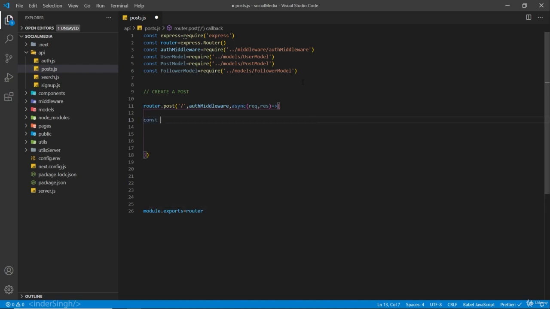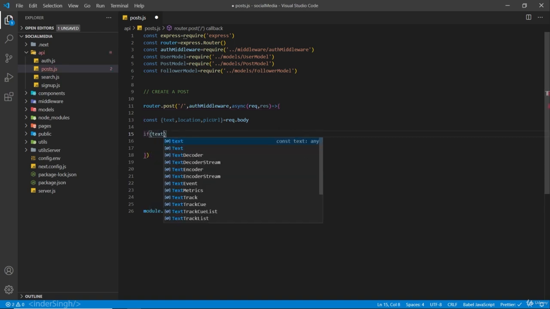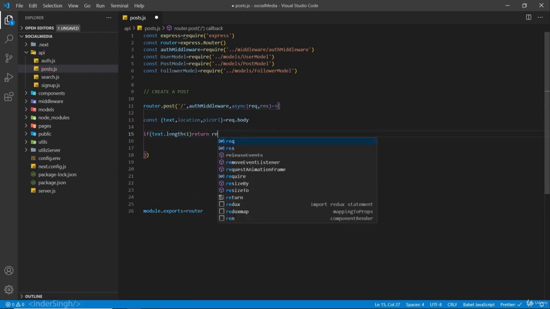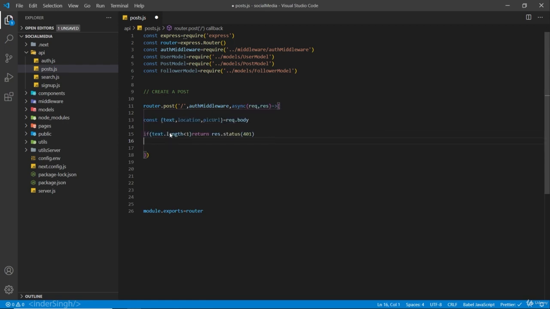Inside here, first of all, we're going to destructure from the request.body. We're going to receive text, location, and picUrl. This picUrl is for when the user wants to provide an image with the post; we're going to upload that image on Cloudinary and send the picUrl back inside this body. It will be the same as we did in our sign up page. And in here, we're going to check if text.length is less than 1, then return res.status(401).send('Text must be at least 1 characters').